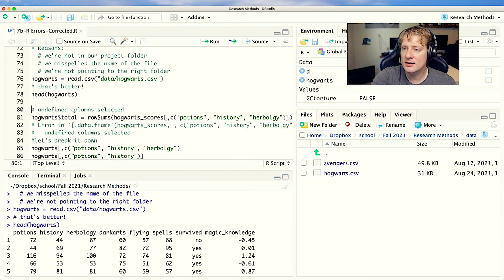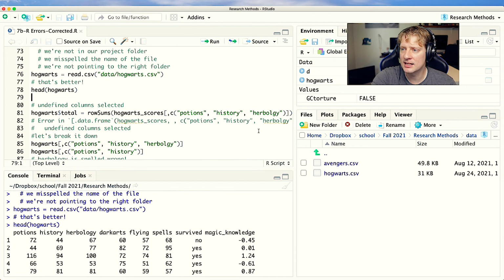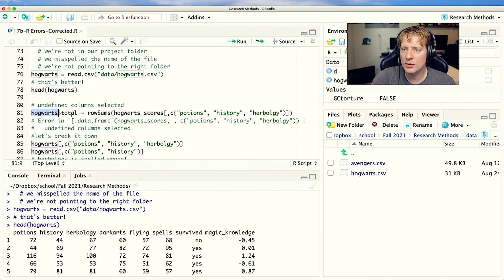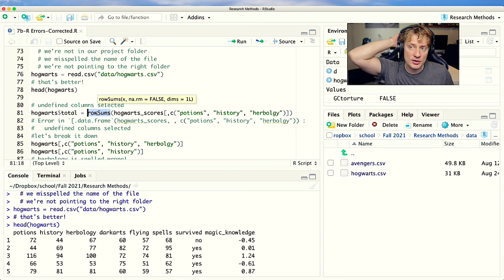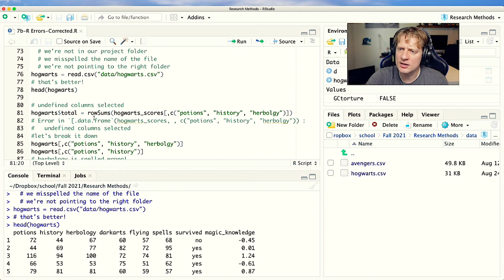So another example is when you might get something that says undefined columns selected. So let's pretend that you want to create a total score that is the sum of potions, history, and herbology. And so this is the code that I might run. I know I've never introduced you to rowSums, but basically if you were to just sum those columns, it would sum up the rows and the columns. If you just want the sums across the rows, so each person has a total score, then you would use rowSums. Now there are better ways to do that, and I'll show you that in a future video, but this is one way you can do that.